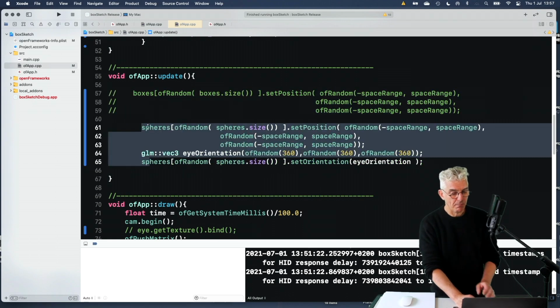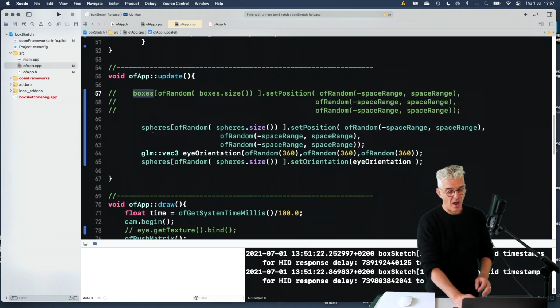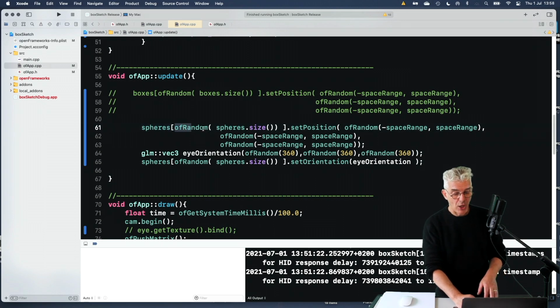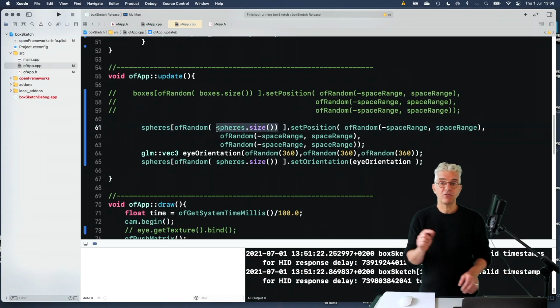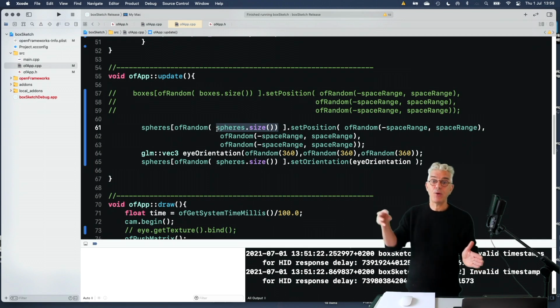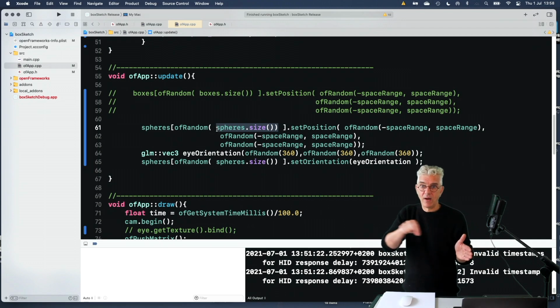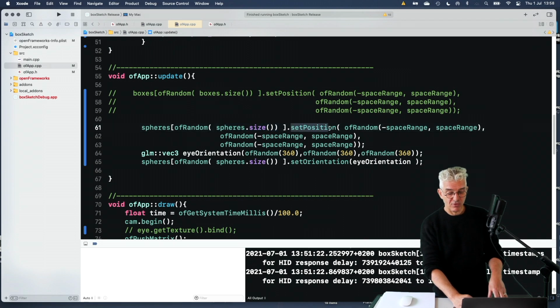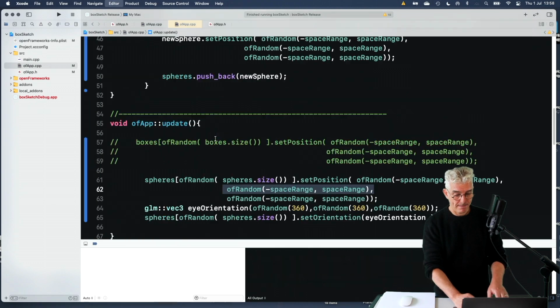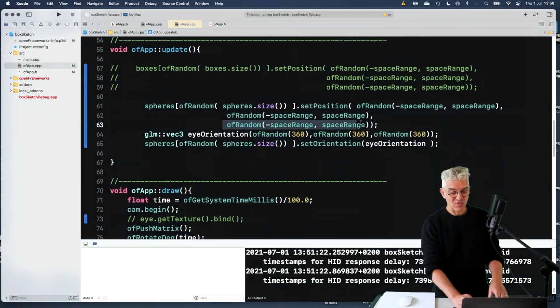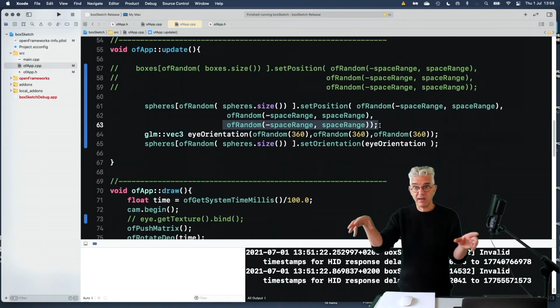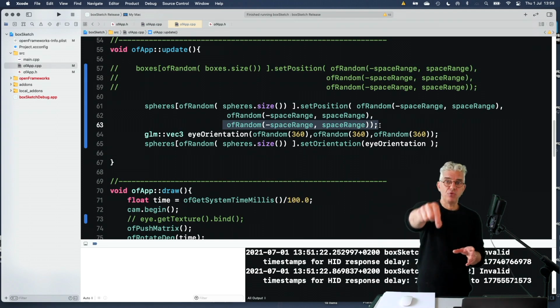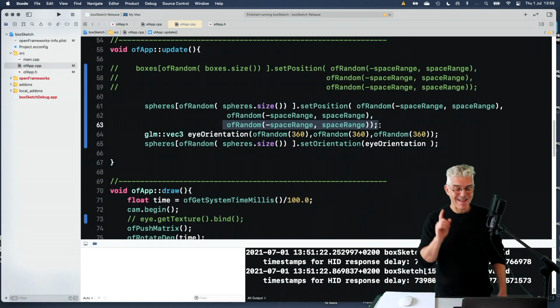And instead of saying boxes set the random position, I'm going to say spheres. And I use spheres.size. So it looks at our vector and says, how big is this vector? Make me a random number between 0 and the size of the vector. So it'll pick a random sphere in our big vector of spheres. And then it says, set the position to be our random X, random Y, make that a bit bigger, and random Z. So it takes one of the spheres in our 500 or 200 spheres, moves it to a new random position.